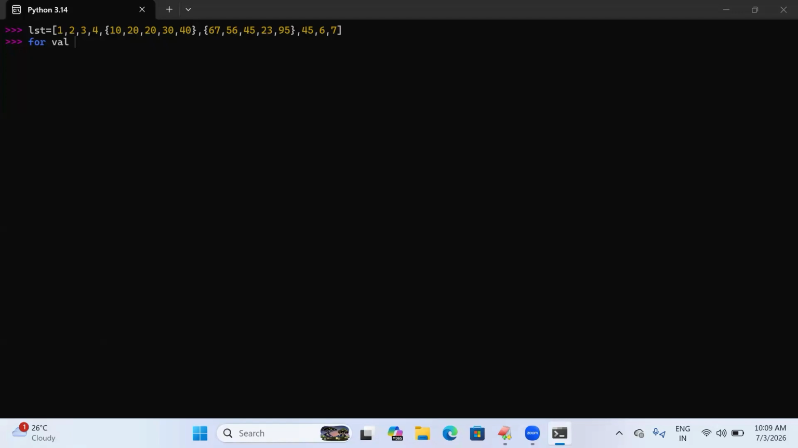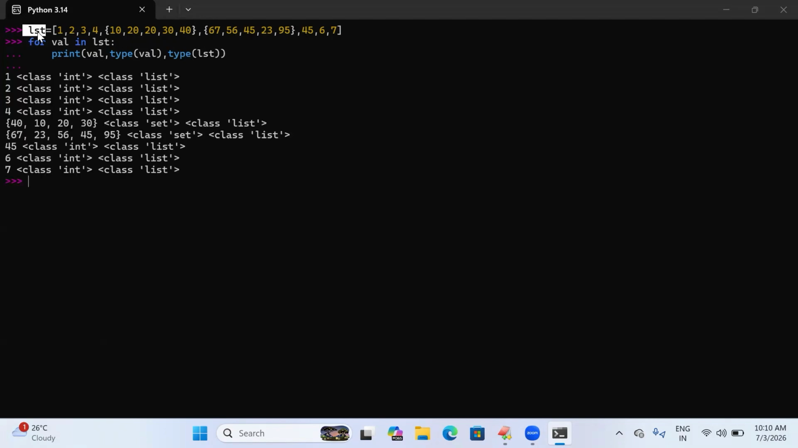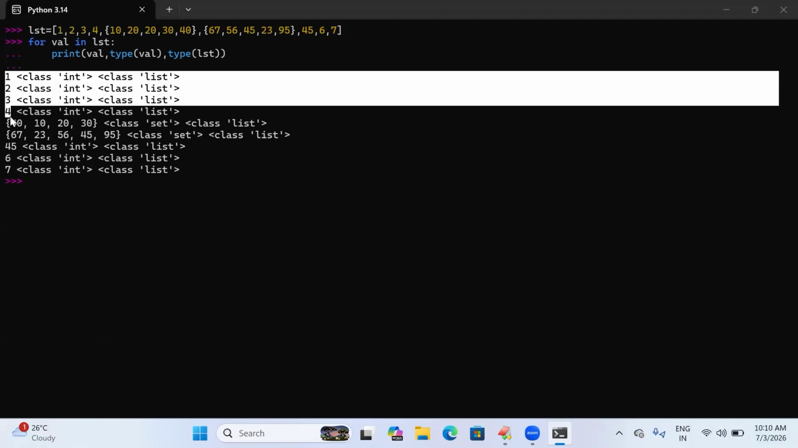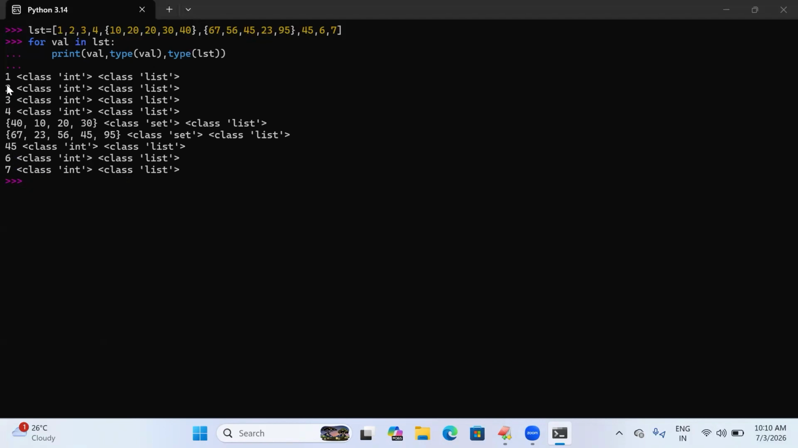See here, for value in LST, I want to print like this: value, comma, type of value. I want to see what is the type of that value. See here, type of val, comma, and type of LST. So a list maintains insertion order, in the sense whatever way we have declared, the same way the elements are going to be displayed. See here, the same way, right? So it maintains insertion order.